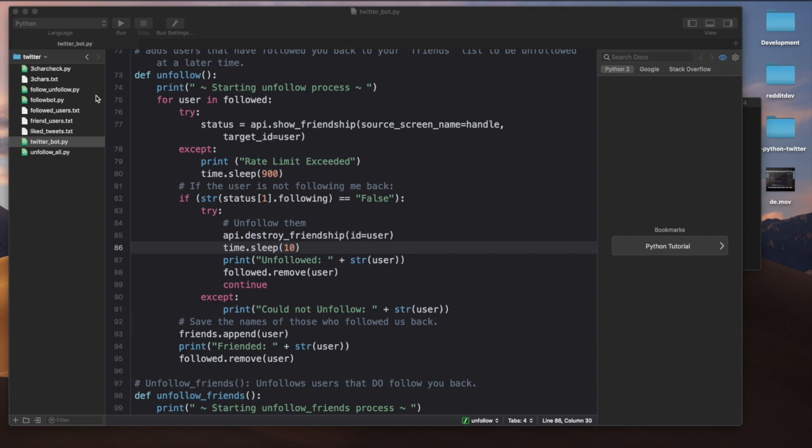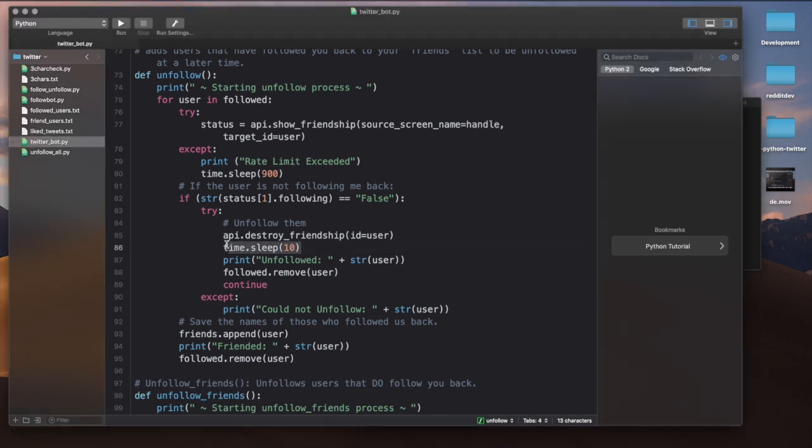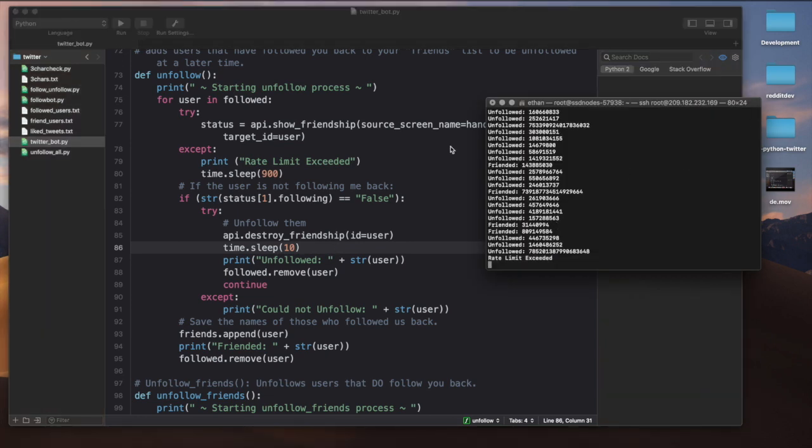Just a quick update. Even while running the new follow function, we still hit the rate limit. So I've just added a time sleep of 10 seconds between each unfollow, and that'll just have to do for now. I'm not really sure what else we can do to avoid hitting a rate limit and having to wait 15 minutes. It's just not worth it.